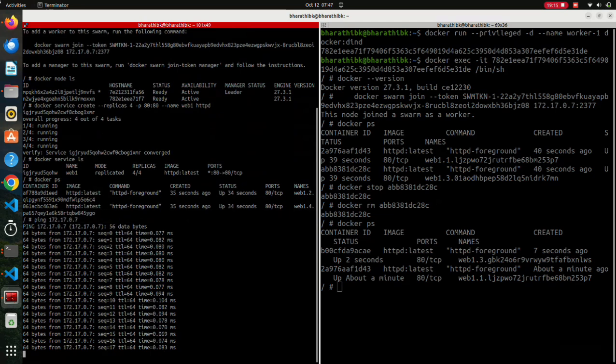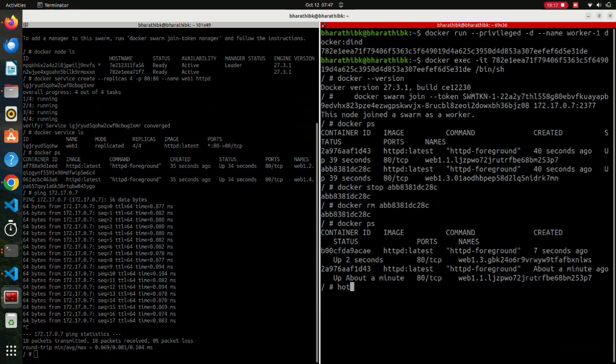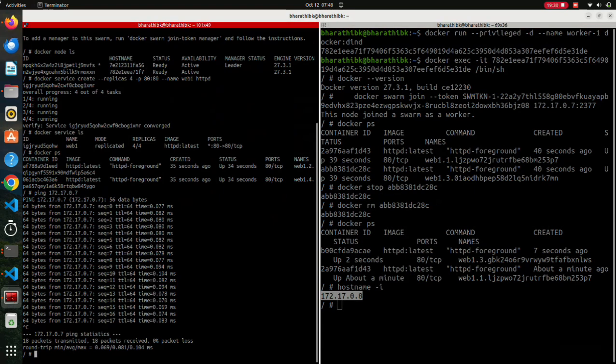Okay, hostname. Nice. So I'm going to copy this. I'm trying to access our worker node via this manager node. What will happen? I hope this one should work.